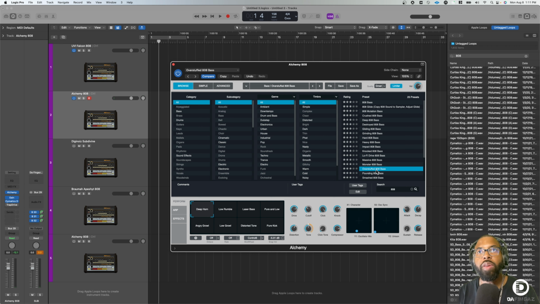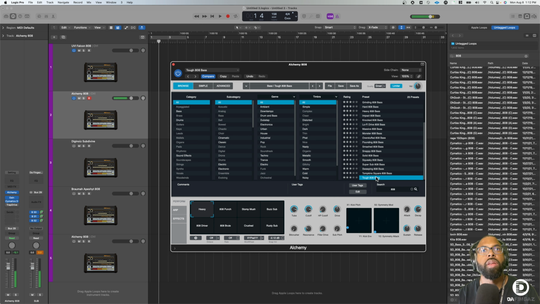Let's go to overstuffed. I've used a lot of these 808s before. And of course, you also have your performance thing over here, so you can adjust. Each sound can have different layers. So let's go to low rumble. So you can also adjust different parameters for the 808. Let's play tough. Again, you have so many options.